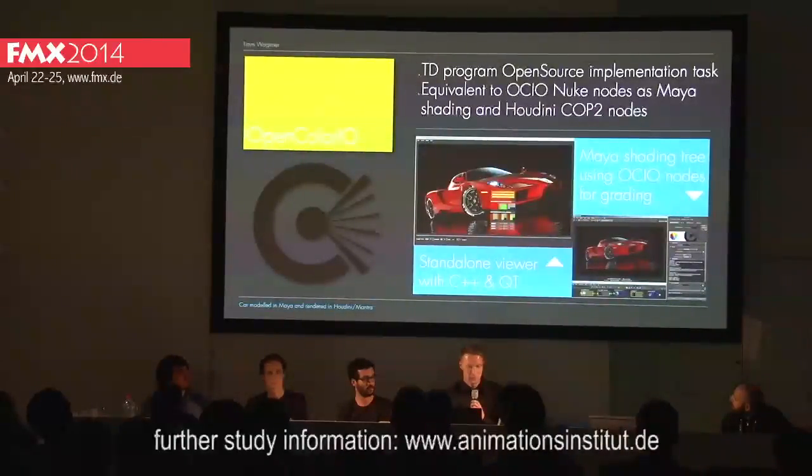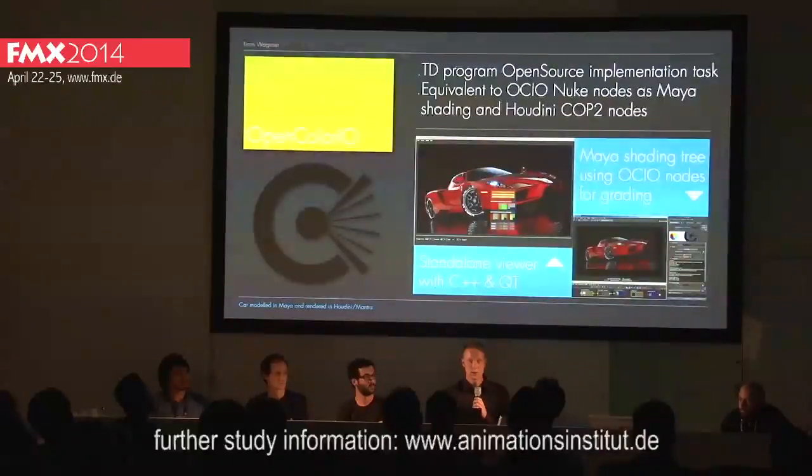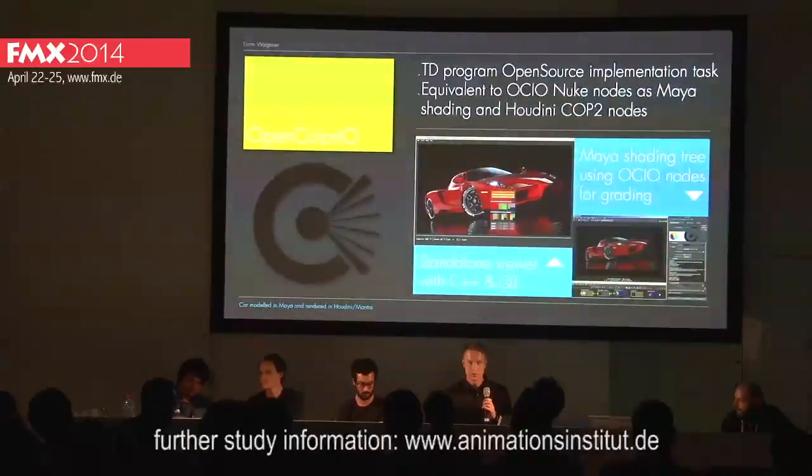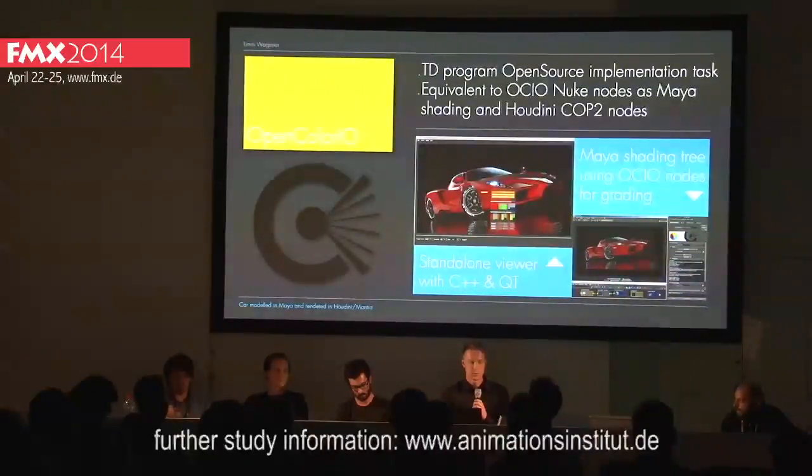Then basically my paper sketch project is I'm trying to implement OpenColor.io as Houdini COP2 nodes. Houdini has its own compositing network, and OpenColor.io basically unifies the color management. You probably know it from Nuke. I'm basically trying to bring that to Houdini, so effects artists can grade their backdrops, for example, in a consistent way across their pipeline.